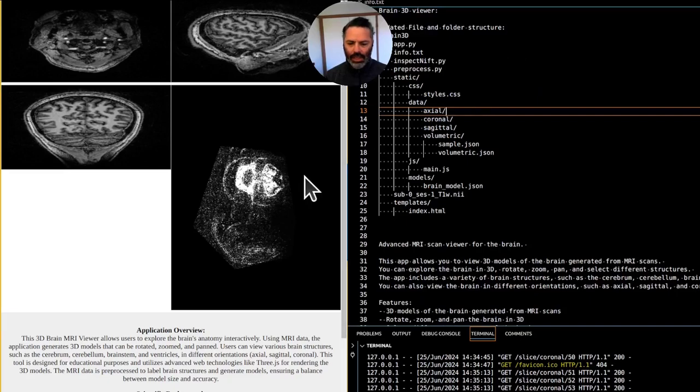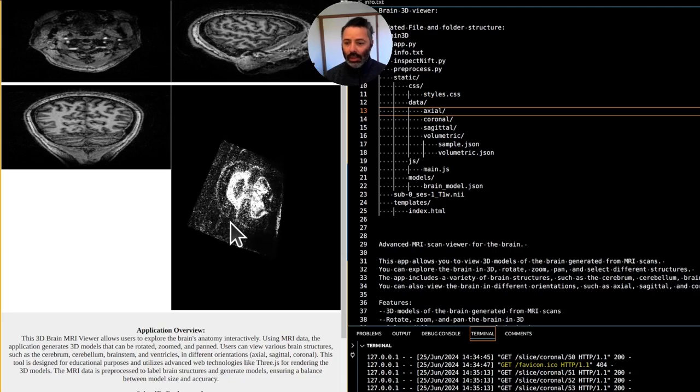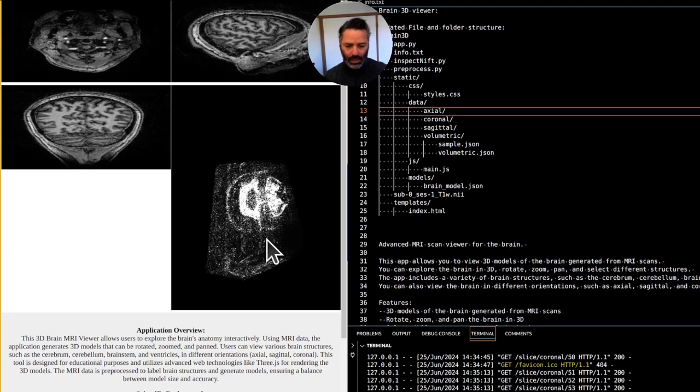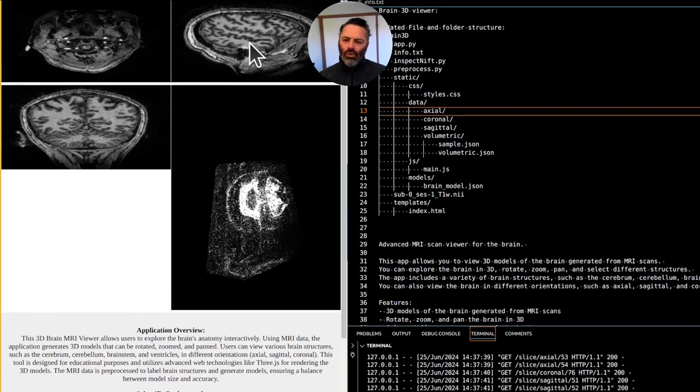Brain 3D viewer, adding more fancy functionality to it, like labeling different components of the brain. Yeah, there's one annoying thing. Let's see which robot can fix this for us.